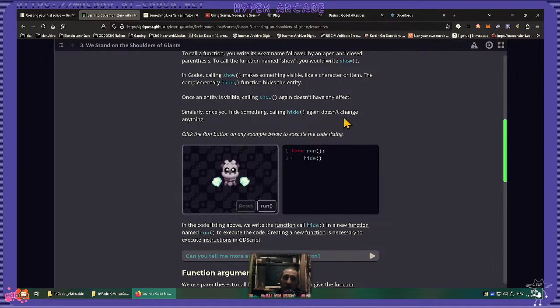But since this is a game engine, or a tool to code for user interface and visual elements, then I can just take it for granted. Once an entity is visible, calling show again doesn't have any effect. Okay. Similarly, once you hide something, calling hide again doesn't change anything.